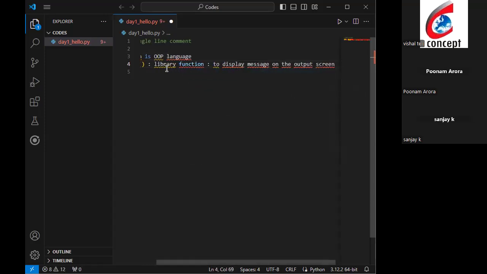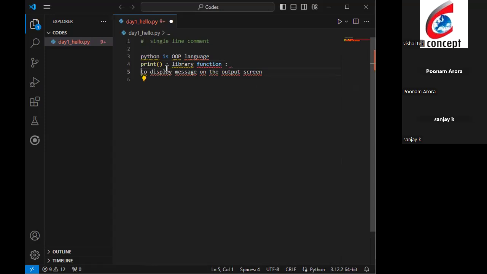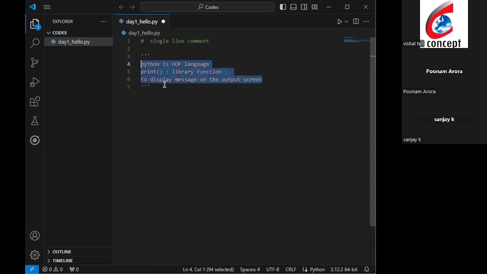Now I will take it on a new line, and now we have three lines. It's not the syntax, so I will comment this code. So let me comment it. This is a multi-line comment. Now this becomes a string, and a string cannot be executed in Python.